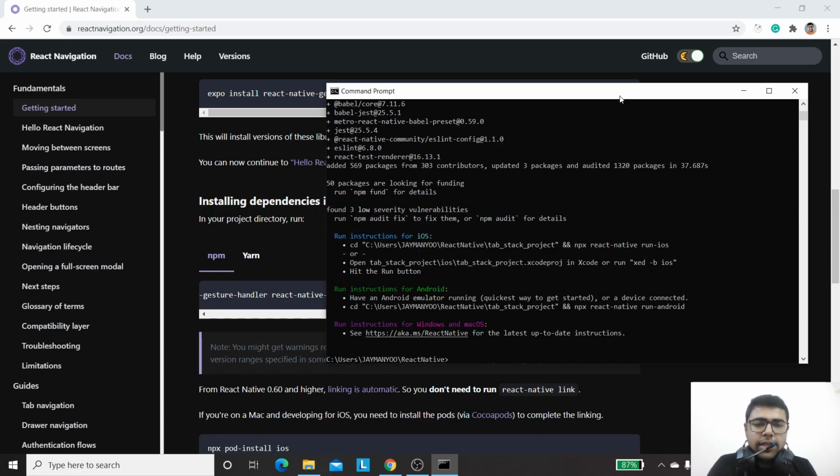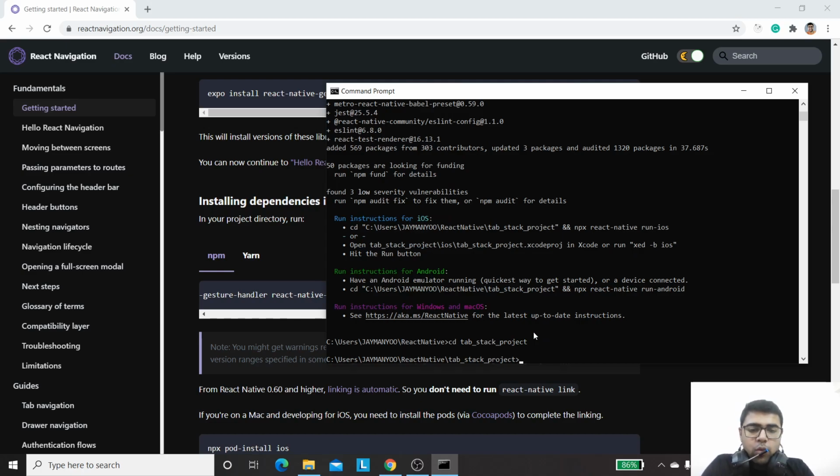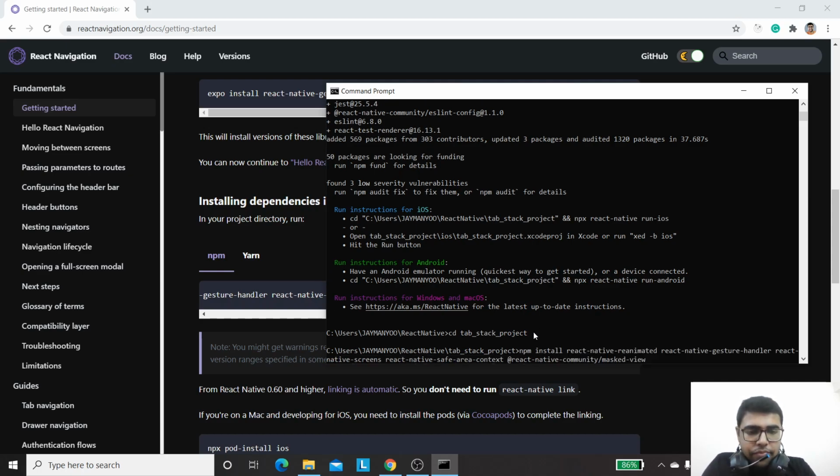Alright, the project has been initialized successfully. So now it's time to change the directory. I would go directly into the directory tab_stack_project. So now we are in the directory, and the command that we copied from the React Navigation documentation, we will be pasting it here.